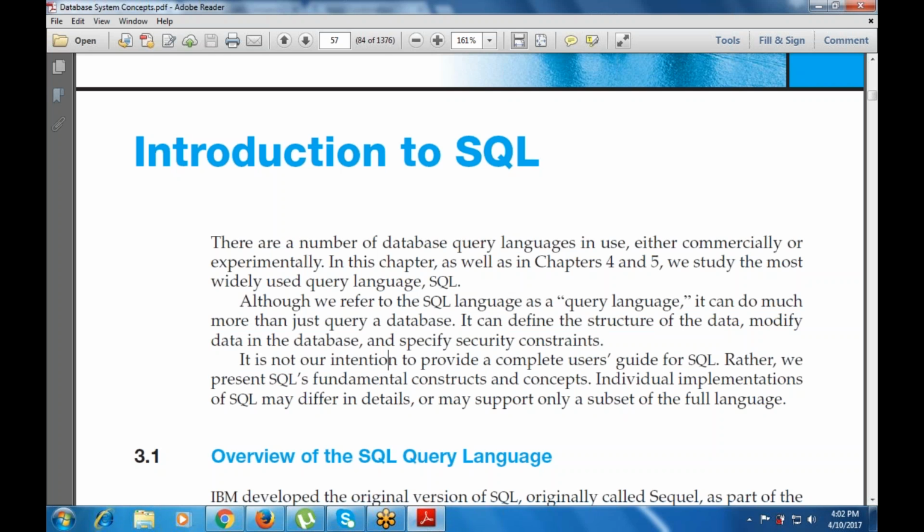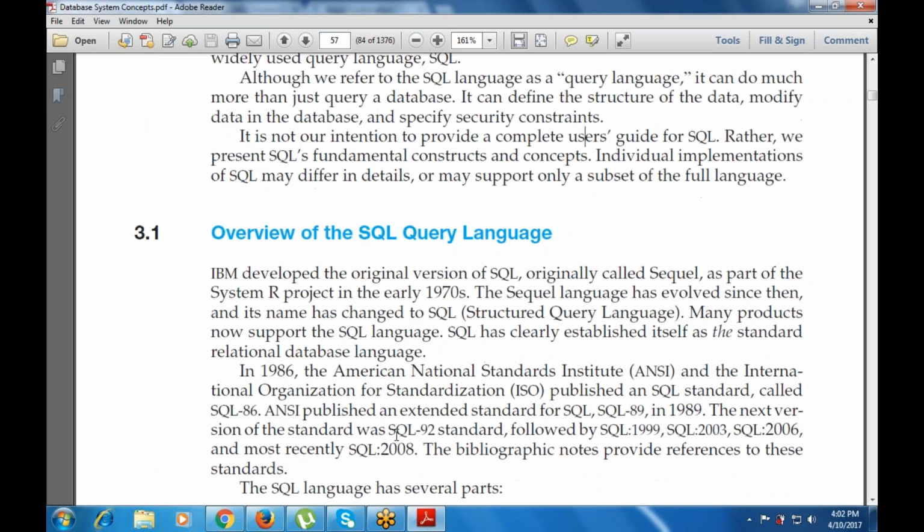It is not our intention to provide a complete user's guide for SQL. Rather, it represents the SQL fundamental constructs and concepts, and individual implementations of SQL may differ in the details or may support only a subset of the full language.